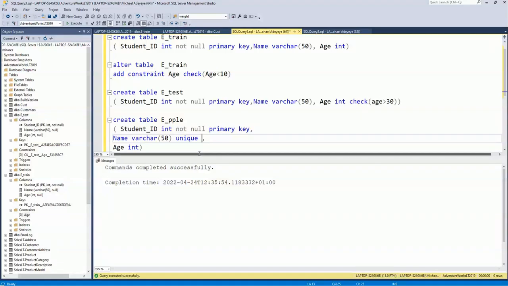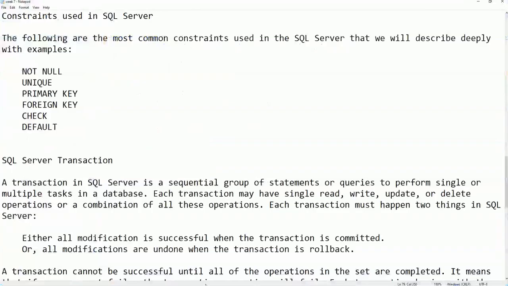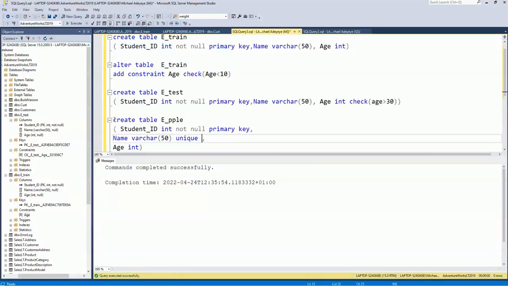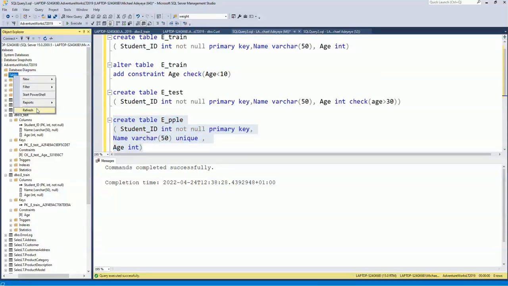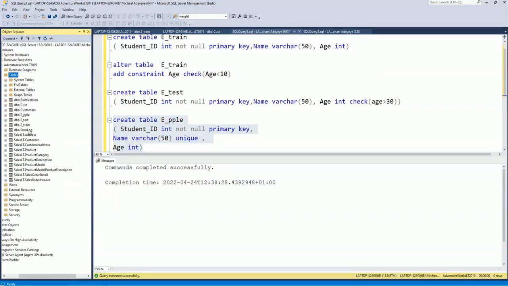Unique. That's how you define a unique statement. Any other one there? Okay. So if you run this now, people, you run this. So completed. Let's refresh our table, and now you will see people.